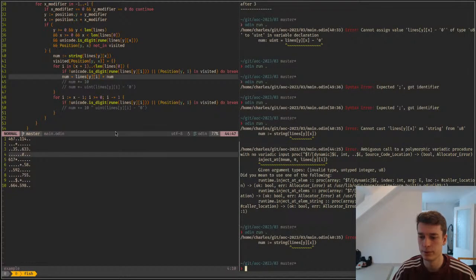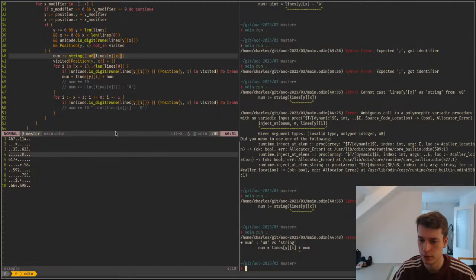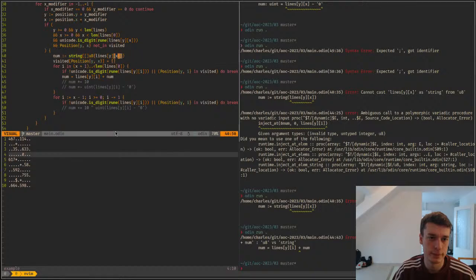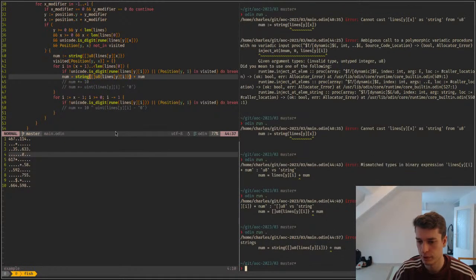Cannot cast the string from. Ah yes, that's unfortunate. Can we do this as a U8 array? And oh, this is so scuffed. This is so scuffed. I'm going to hell for this, but whatever. Okay, so it doesn't work.